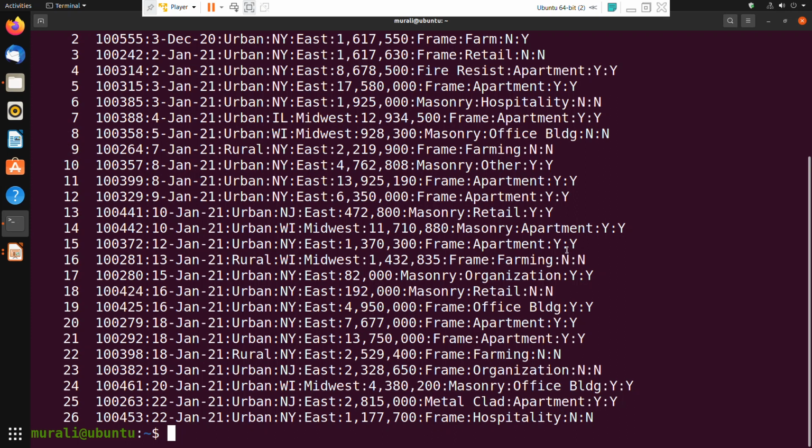The same thing we could have done with the grep command, grep with the minus v option, that is hyphen v, then apartment, then the input file name. So it is going to get me all the records other than the records containing apartment. Can we achieve the same thing using SED? Yes, we can very well do that. How do we do that? Let us see that. SED, then you give whatever you want to search.